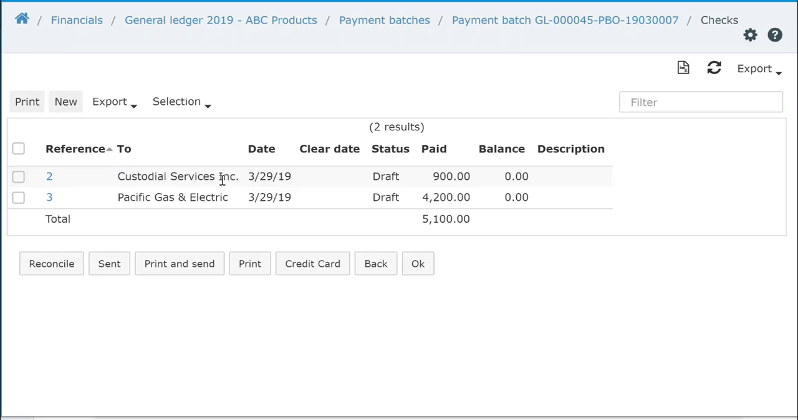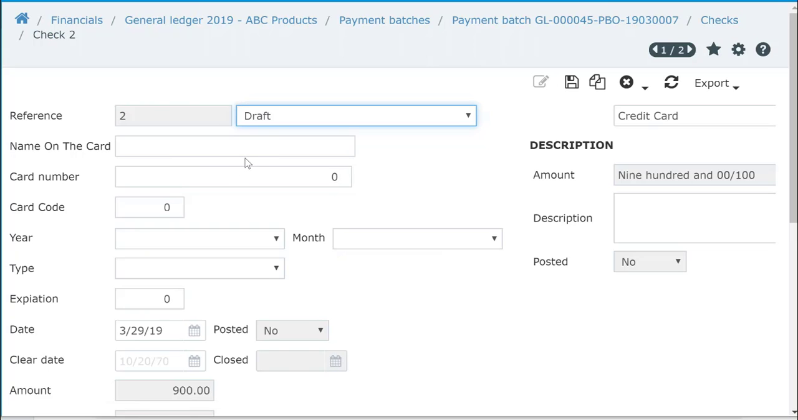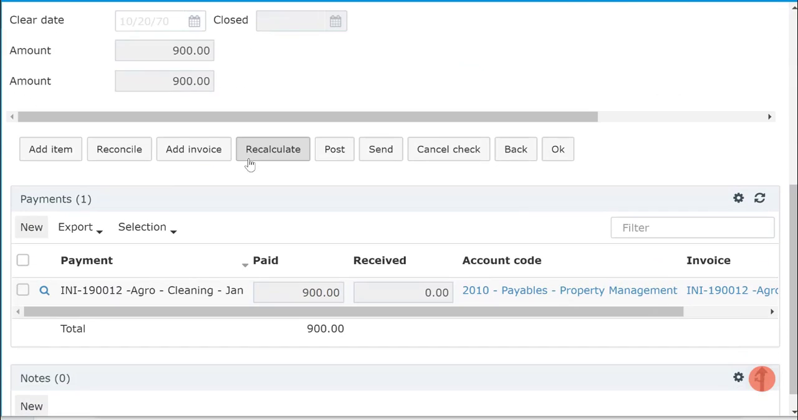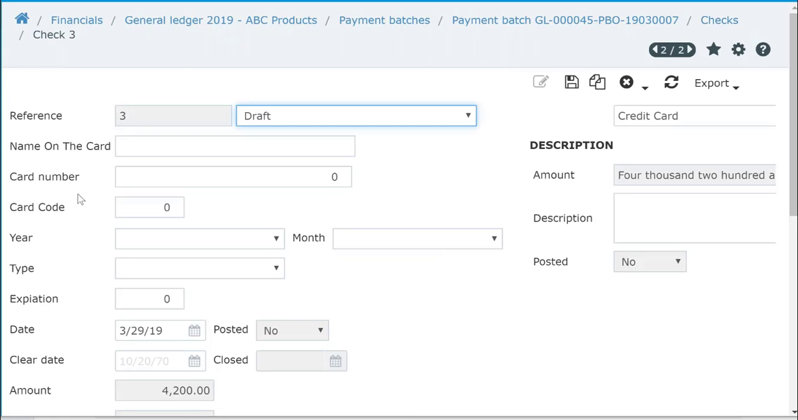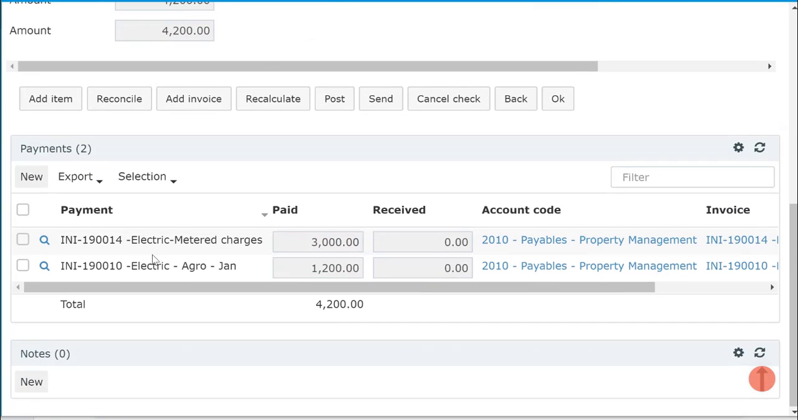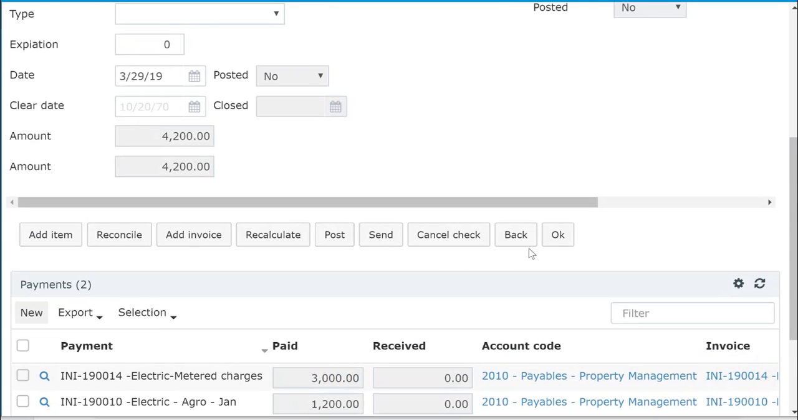One of them is the custodial services, with 2 invoices, and the other one is the Pacific Gas and Electric, and 2 invoices for them. So the system consolidates them into separate checks. If I wanted to see each one of these, I can just go in here. You can open up the payment record. You can see that this was one payment for them. And then here we go to Gas and Electric, and you see the 2 for these guys in there.